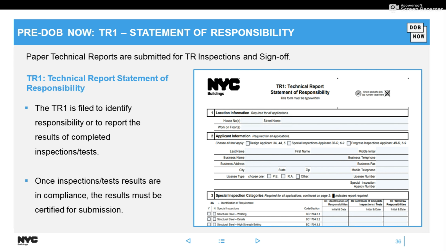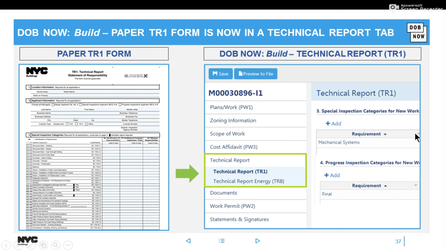So your paper TR1 is also going away. It's now within a job filing as well. You don't have to worry about submitting this paper anymore. Inspectors will just log in, head to this tab, and electronically attest. So this is not being uploaded anymore.